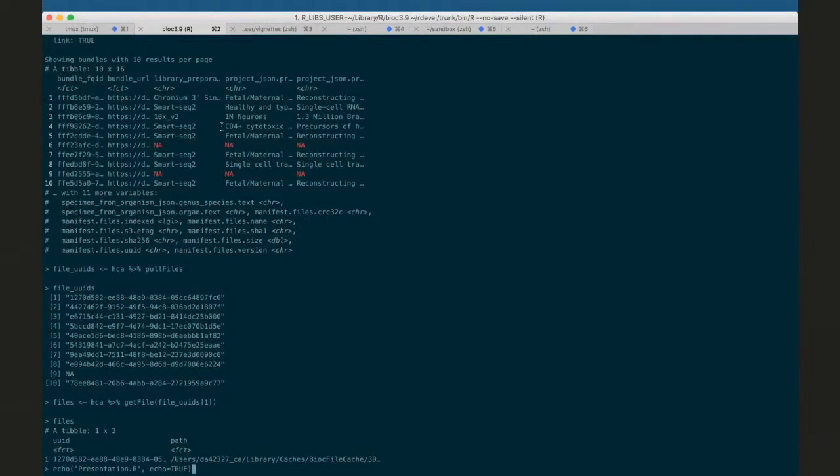The very last thing, we have a way to pull files as well, to obtain the files from the HCABrowser using the getFile method. What it does is download the files and save them via the BiocFileCache to a certain path on your computer. I guess that's all I have to show.